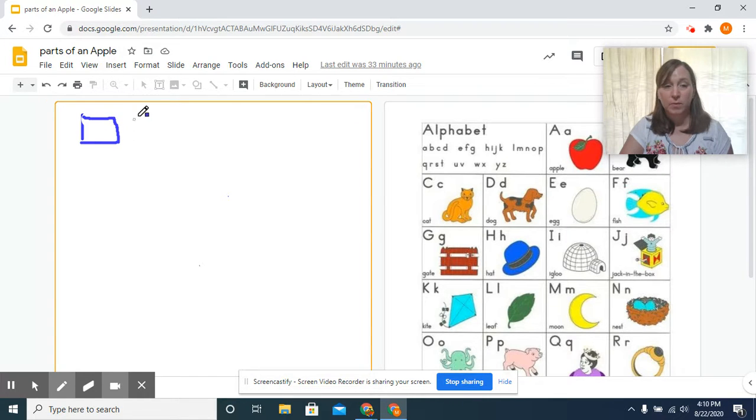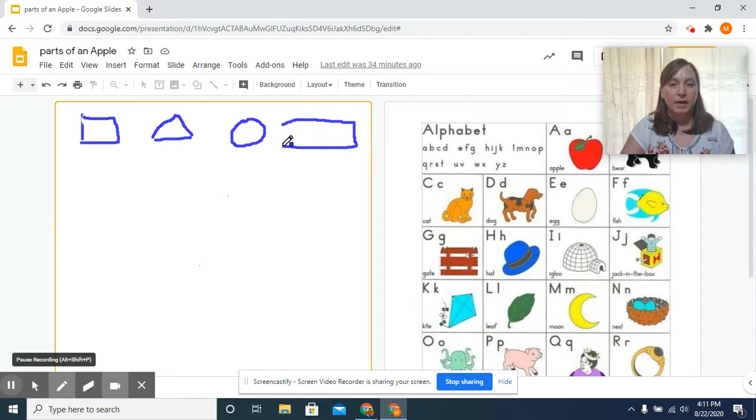So we've got a square that we're going to use today, and then we're going to use a triangle. So a triangle is kind of a diagonal line, and another diagonal line, and then we're going to go all the way across. So that's a triangle. It has 3 sides. And we're also going to use a circle today. And we're also going to use a rectangle. And a rectangle is longer than a square. Okay?